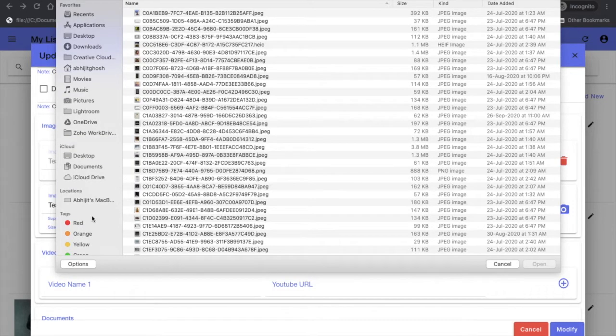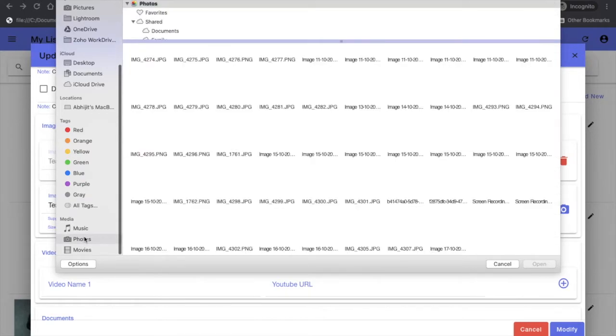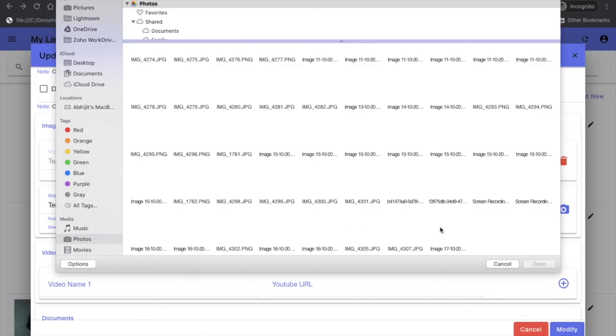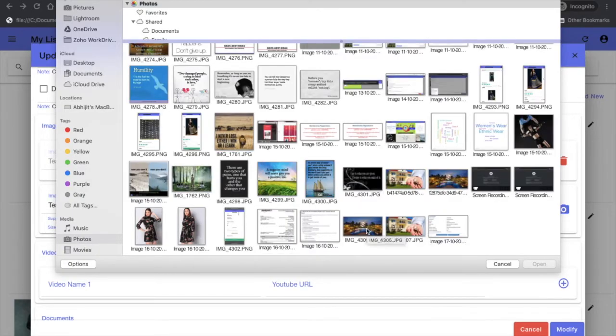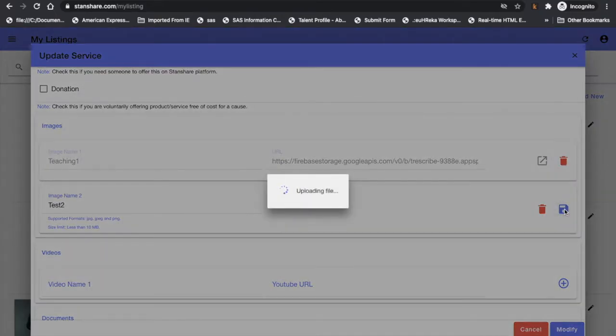And that's it. So it's pretty quick and simple. You go to pictures, I might pick up the same picture again, or let me pick up a different picture this time. So I pick up a different picture and I open it, and don't forget to hit the save button.